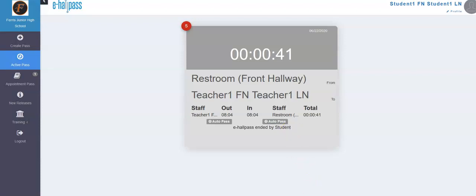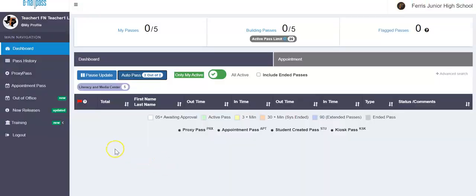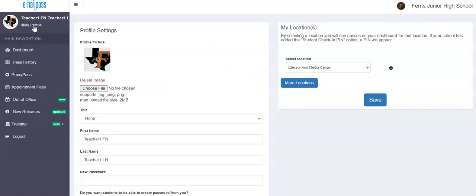So let's move to our teacher dashboard. With our teacher dashboard, when you first log in, as we mentioned, you'll be logging in with your ClassLink credentials. The very first time you log in, it will bring you to your profile. There's some basic information you'll need to set first.